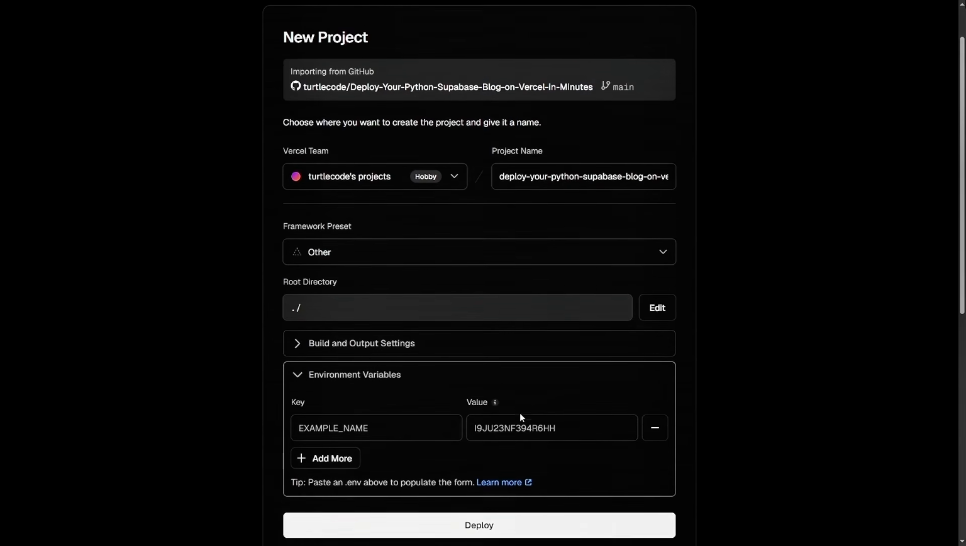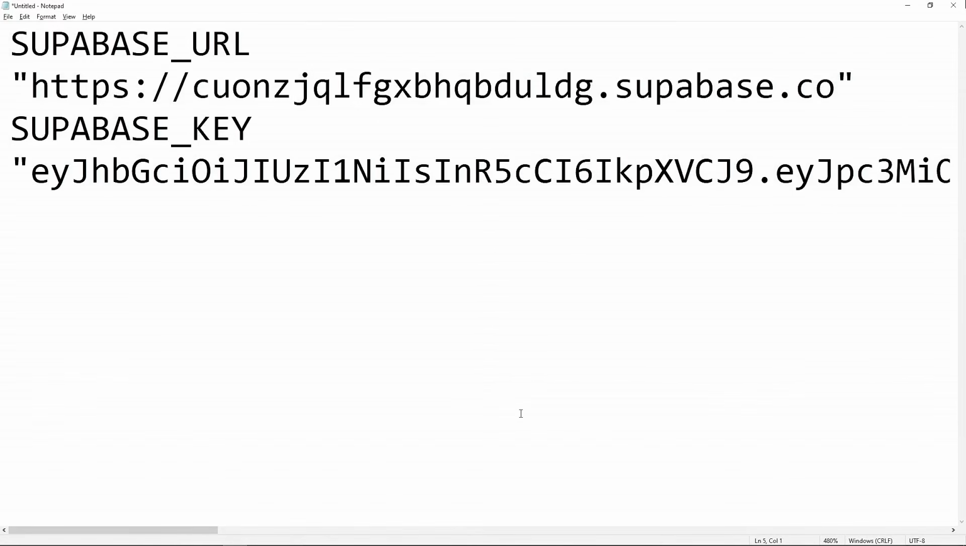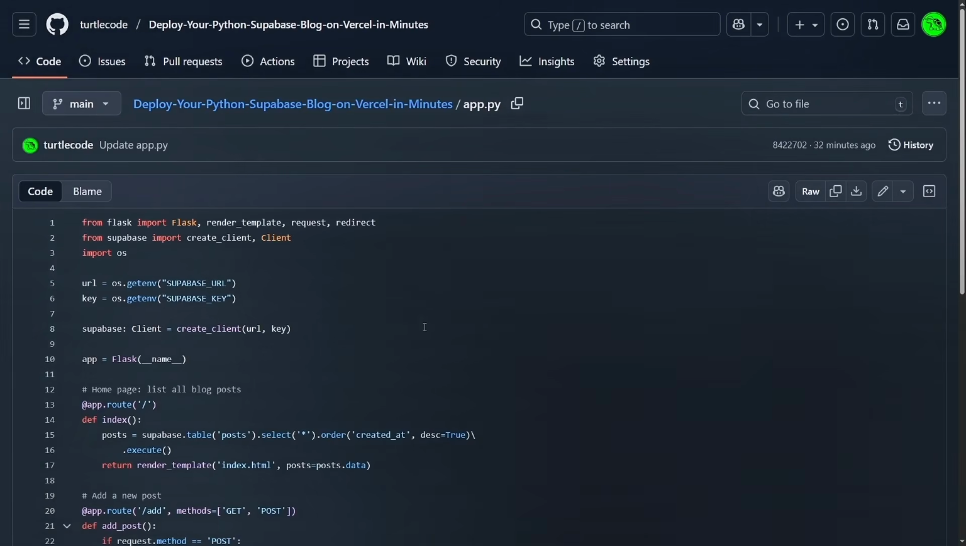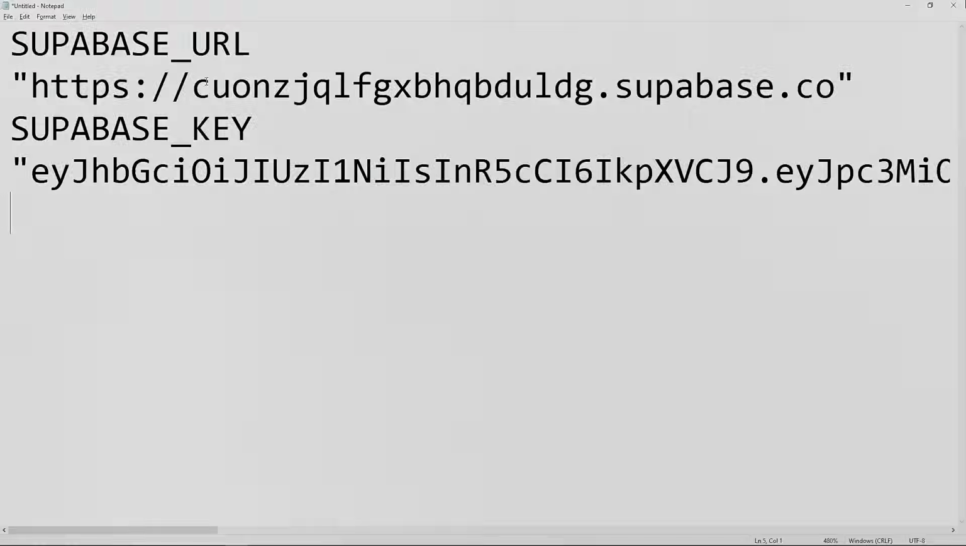When we built this blog with Supabase, we used API keys. In a previous video, I explained exactly how to get those keys. So if you're unsure, make sure to check that out. In this project, you'll notice something different. We're not using a .env file anymore. That's because keeping keys in .env is not secure for production. Instead, we'll define them as environment variables in Vercel. This way, our keys stay hidden and safe.